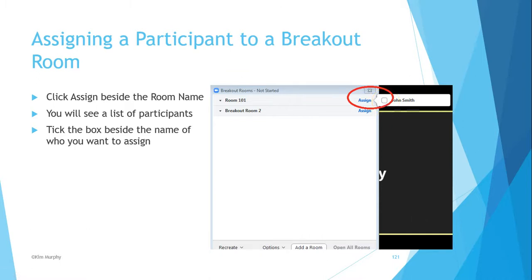And this little box will allow us to tick it and allow us to put them into whichever room we decide. So at the minute, we're looking at room 101, so I would have selected room 101, and when I do that, an assign button comes up and everybody's listed here. So I simply click on the name of everybody that I want to put into that room, and once I've clicked on them all, I come back up here and I press assign and they will all go into room 101.